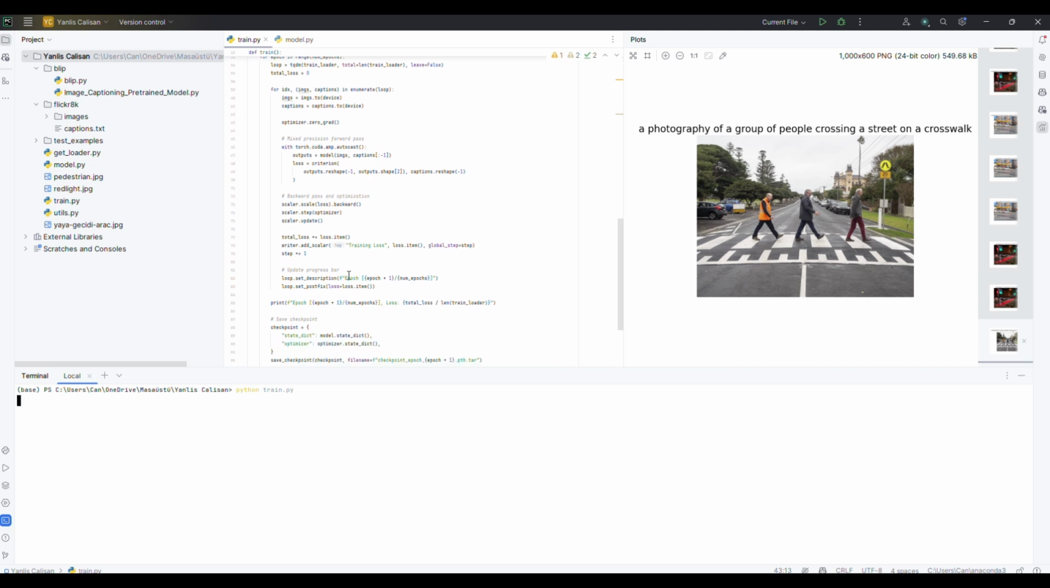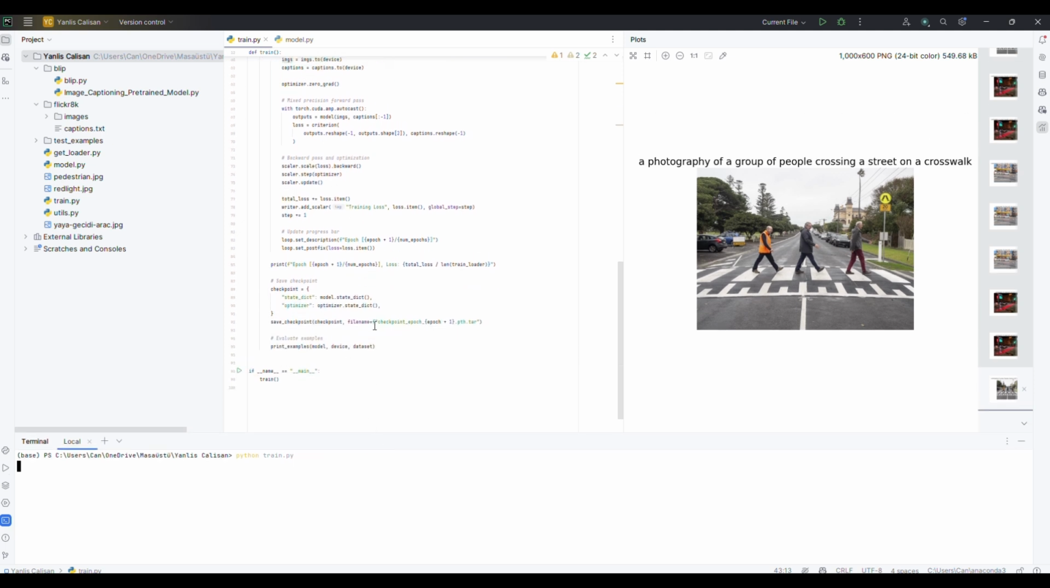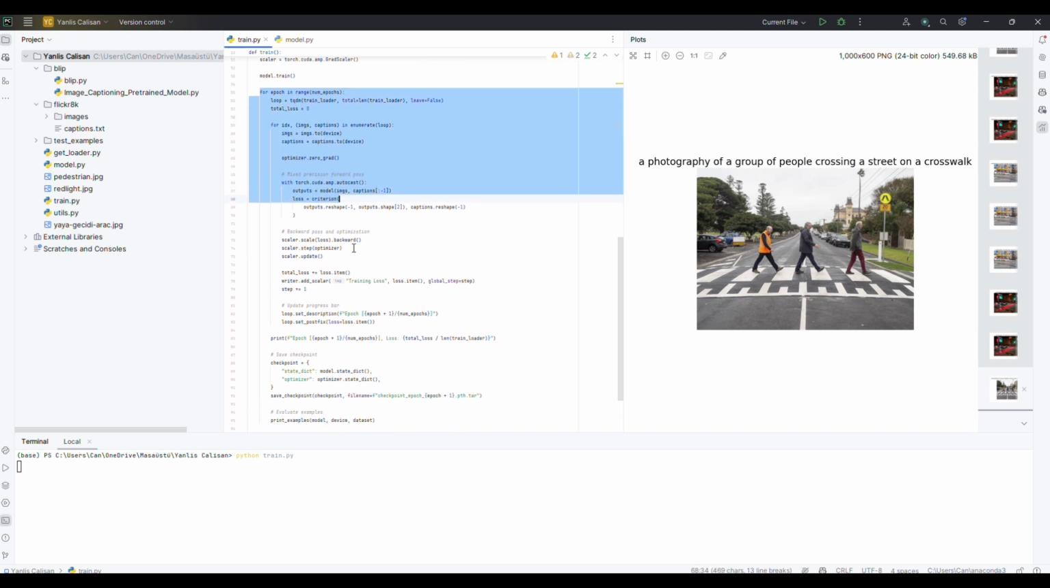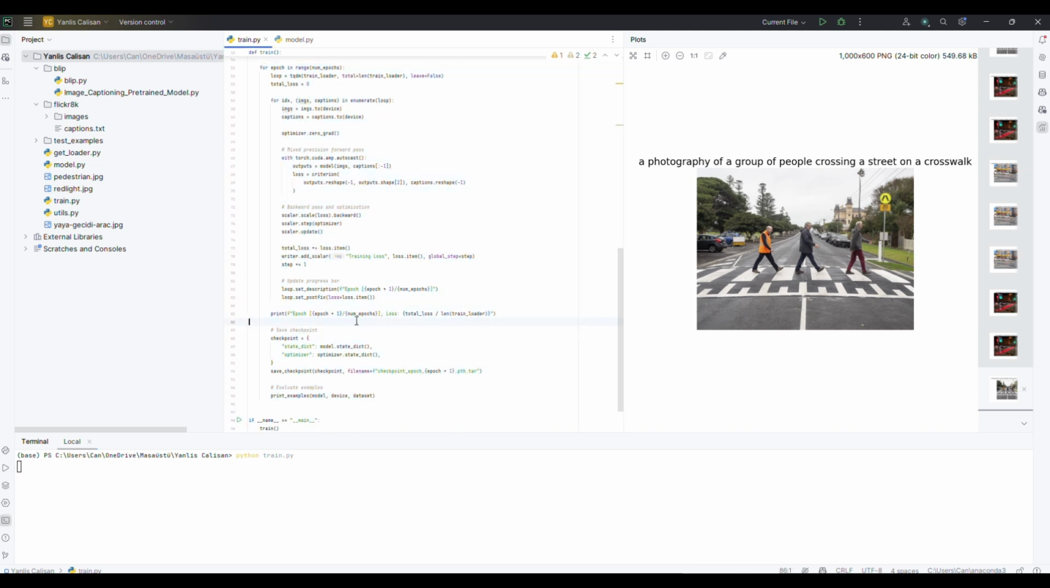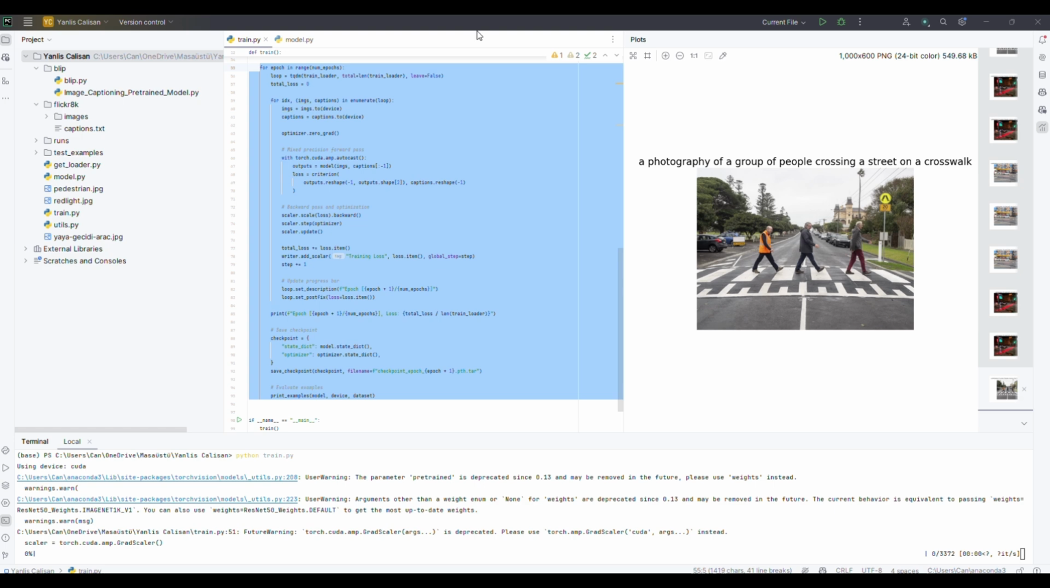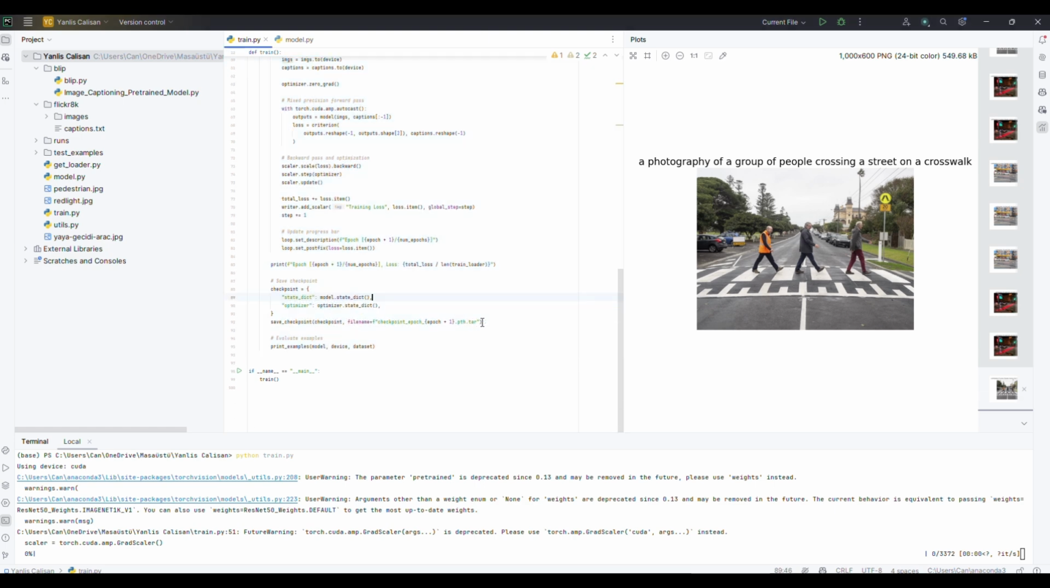So basically the important parts were there. What does this do for each epoch? Run this script and train the model, calculate the loss. After calculating the loss, just save the model with the epoch name.